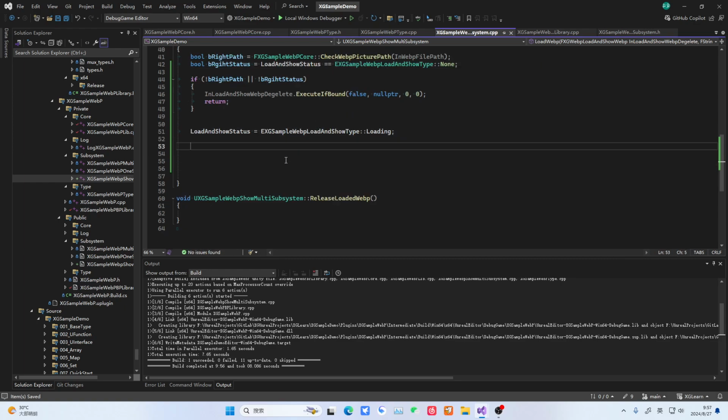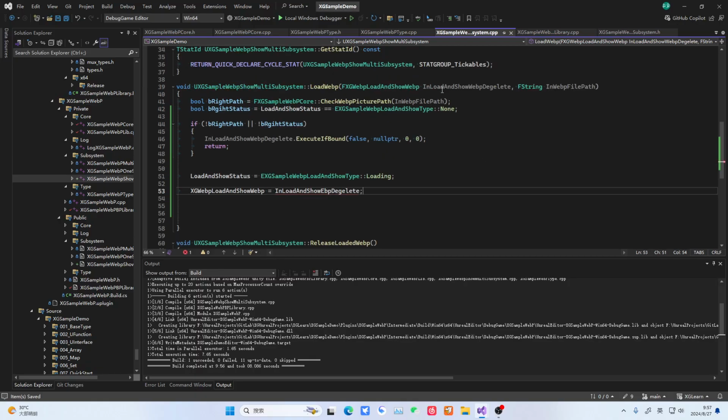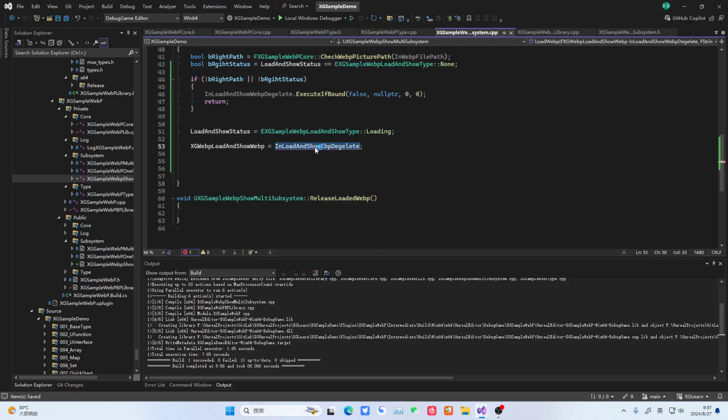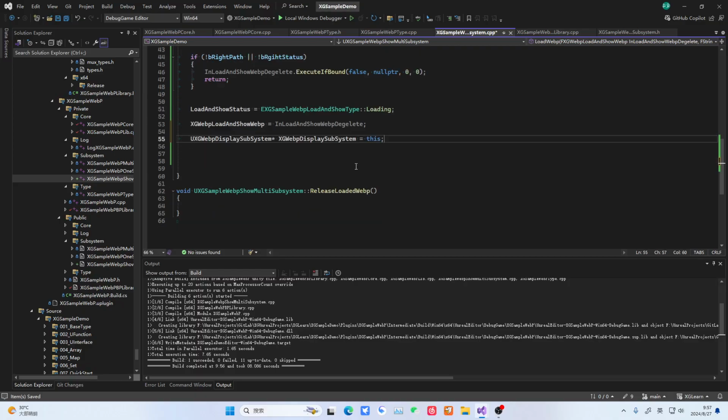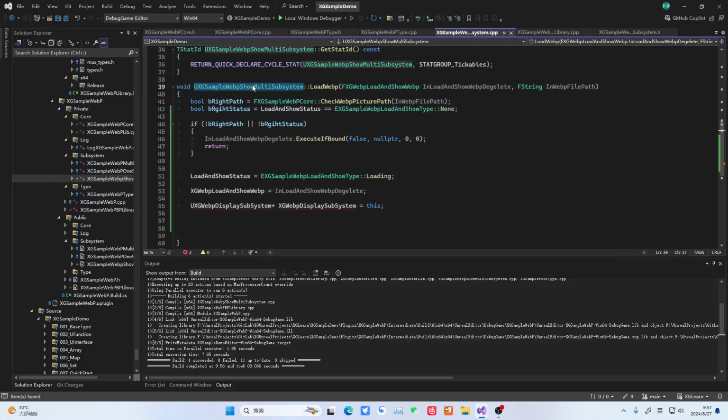In the loading phase, we need to store the information to be used this time. So we need to store this delegate, because we are going to use this proxy later. Right, we need to use this proxy, and then next, we'll just write it like this. It should be fine. We won't write much. We'll copy this pointer. Okay, this is our subsystem.